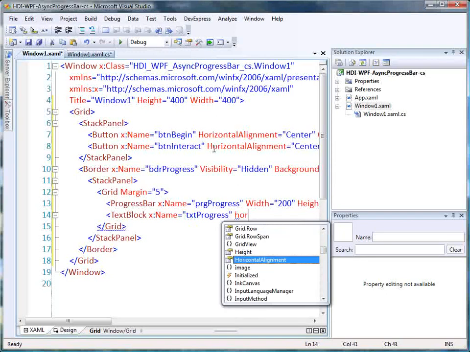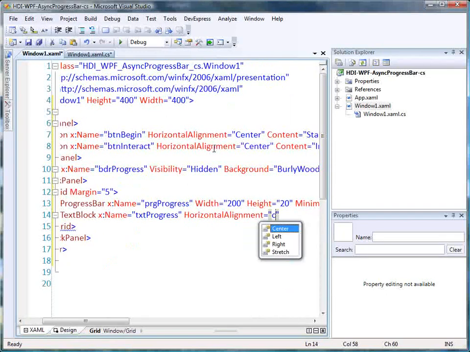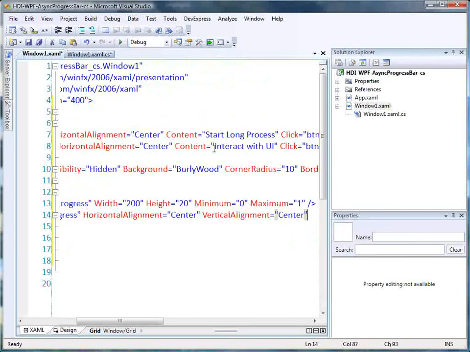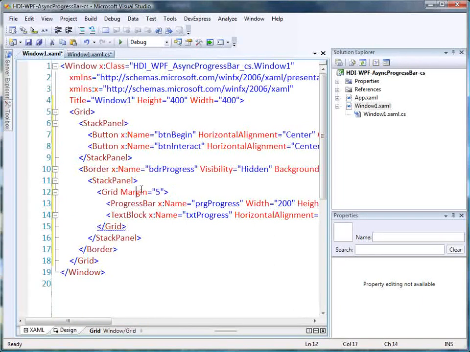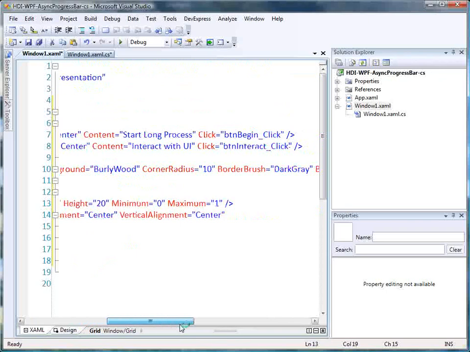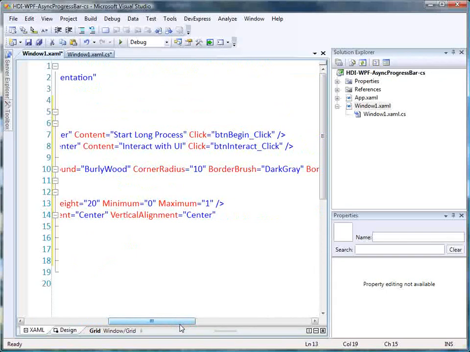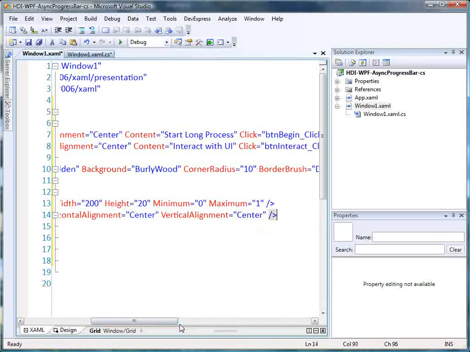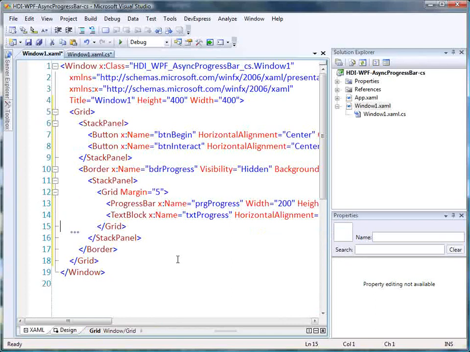So we're going to do a horizontal alignment of center and a vertical alignment of center, and this is going to center it within the progress bar, because the progress bar is going to set the size of the grid. Grid by default will be auto, so it will stretch and move around to fit the progress bar. The text block will sit right on top of it, and we'll close that. So that gets our progress bar and our text block.